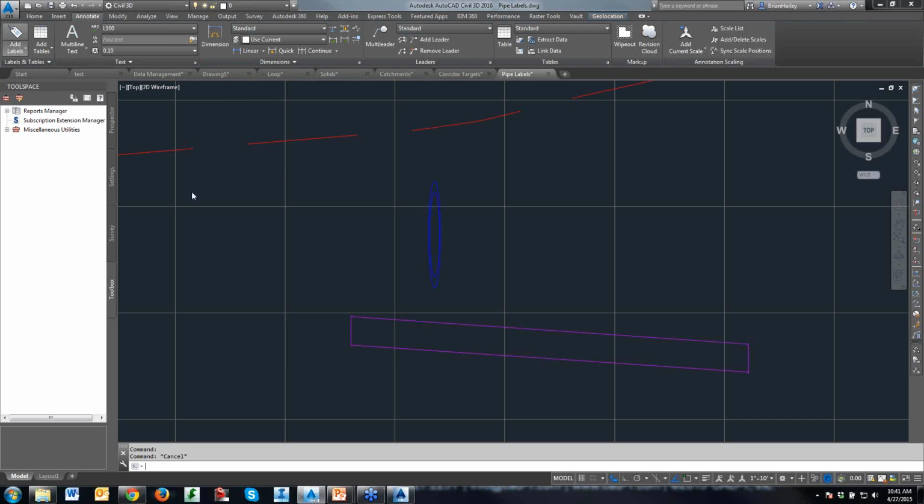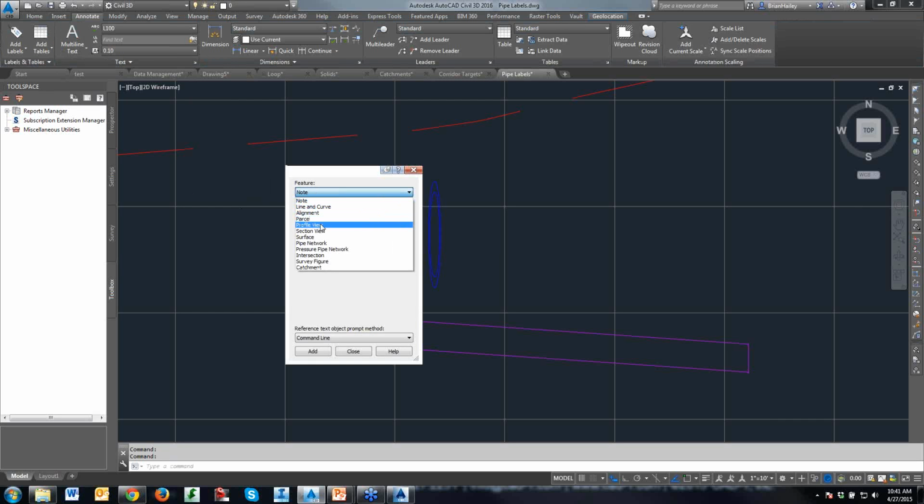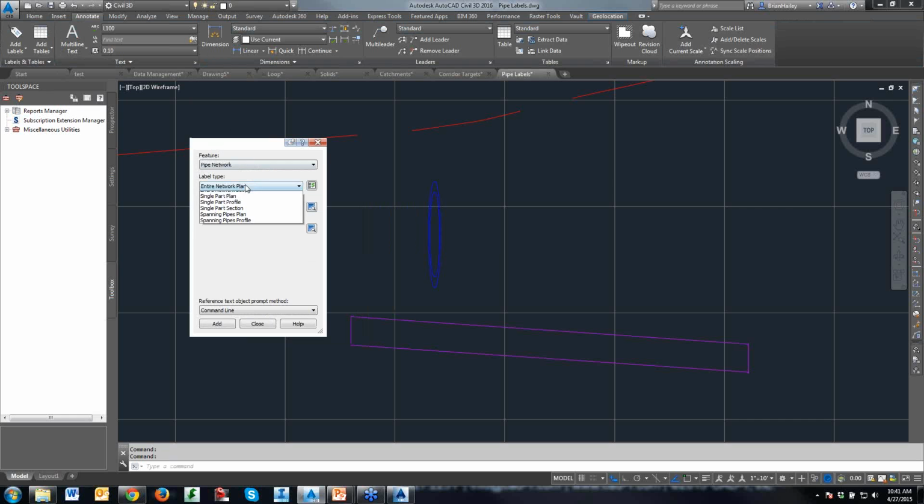I'll go to Annotate, Add Labels. This is simply going to be a pipe network label. I'm going to do a single part in profile in this case. My pipe label style, well, I don't want to label the length of the pipe, and I don't want a typical pipe label style, so I'm going to have this set to none. You'll need to create a none label style that doesn't put anything in there. Structure label style, I'm not labeling a structure, so it doesn't really matter. And then the crossing pipe label, this is the part that's new.